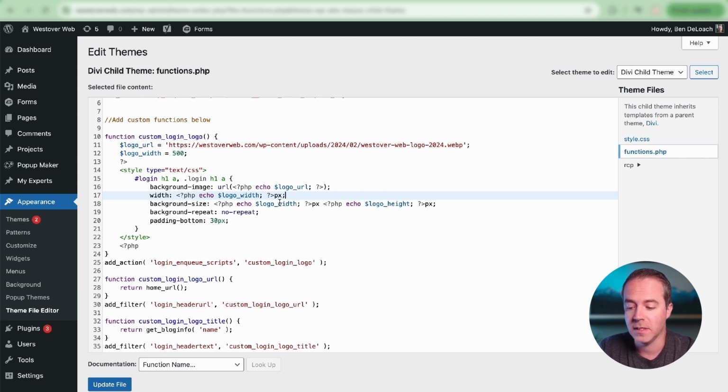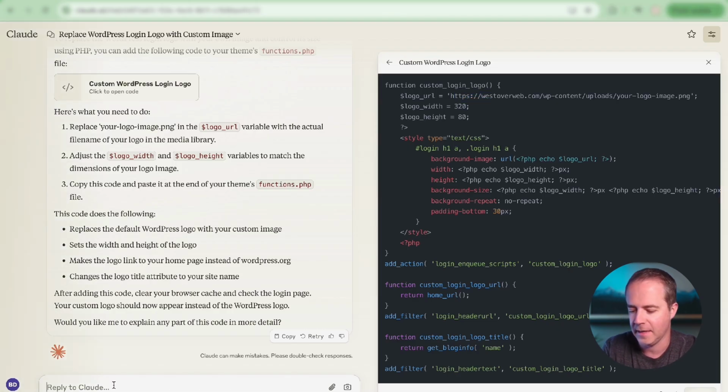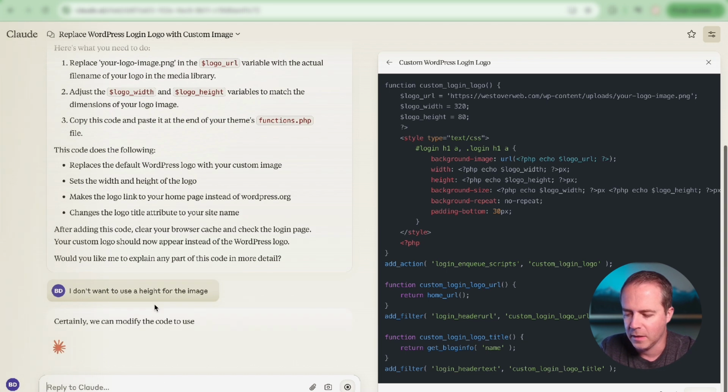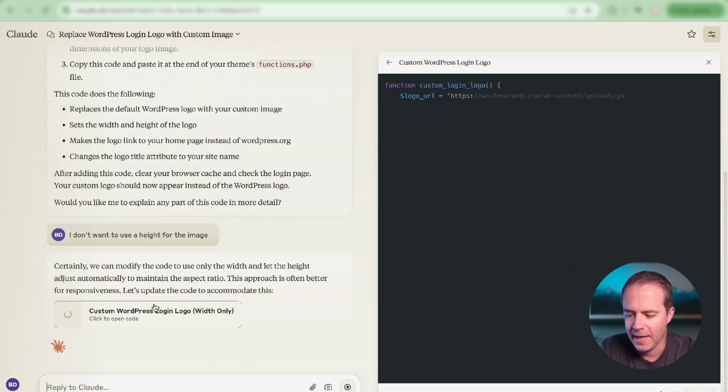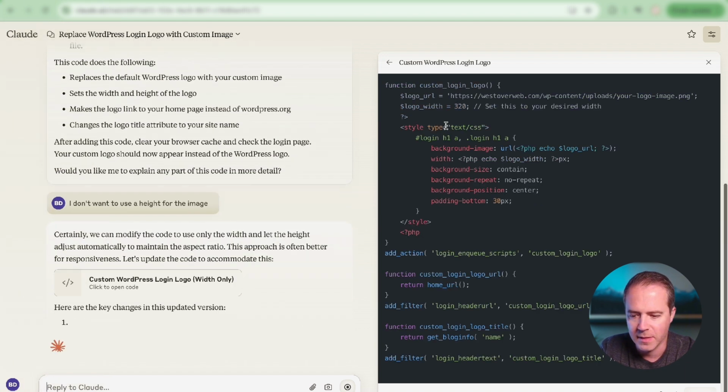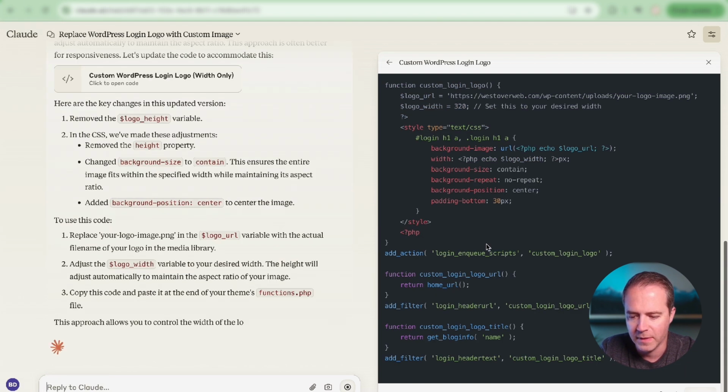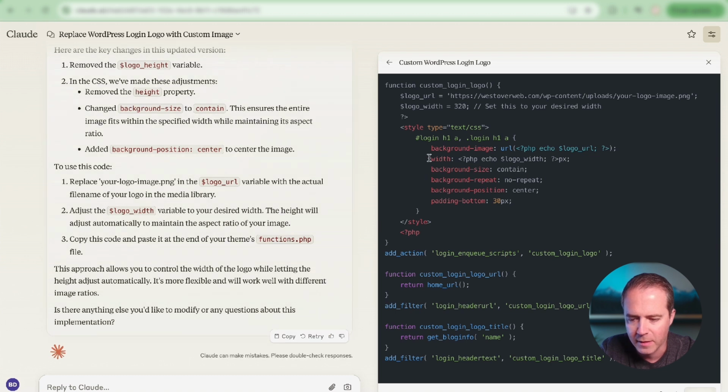If for whatever reason you didn't feel comfortable deleting those lines of code, you could simply tell Claude to do it. Just come back into Claude and say, I don't want to use a height for the image. And then Claude will go in and take that out for you. So see, now it has removed the height. It's removed it wherever it needed to go. Yeah, right here, it took it out for you. So then you can copy that code.